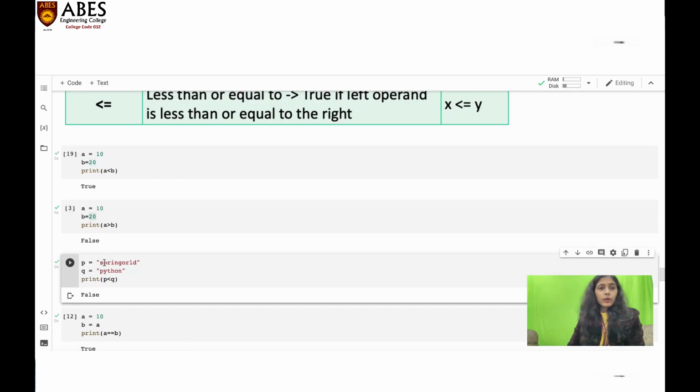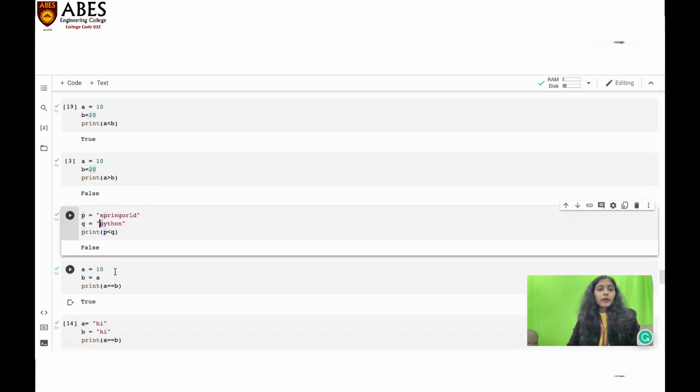Why is it giving me false? Because the ASCII value of s is 115, which is greater, and P in Python is 112, which is lesser. So that's why it is giving me false. So basically when you are comparing strings, it will check the ASCII value. So please keep this in mind.